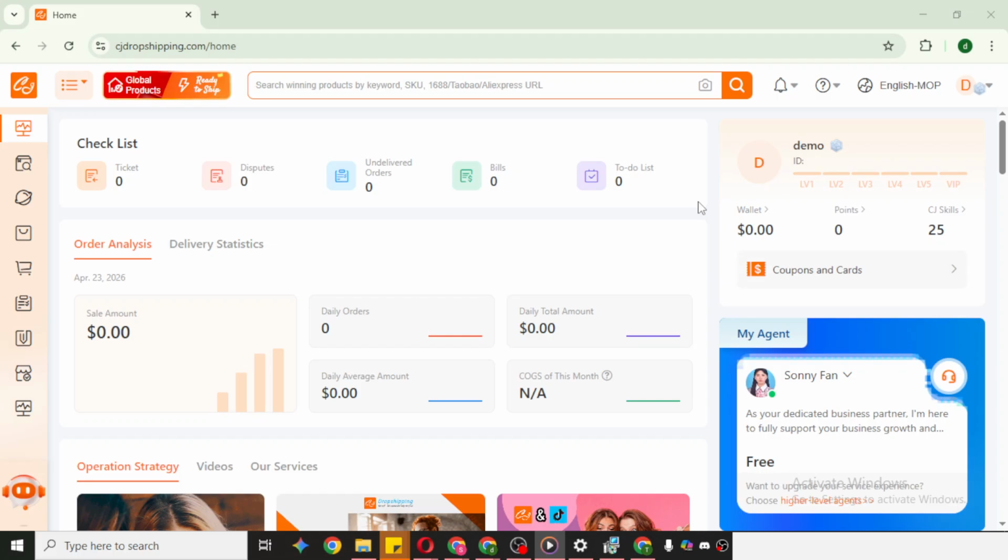Start by opening your CJ Dropshipping account. If you're new to CJ, create your account and sign in. If you already have one, just head to your dashboard. Everything we need is available right there, so keep your eBay login handy and make sure your browser allows pop-ups since the authorization opens in a new window.